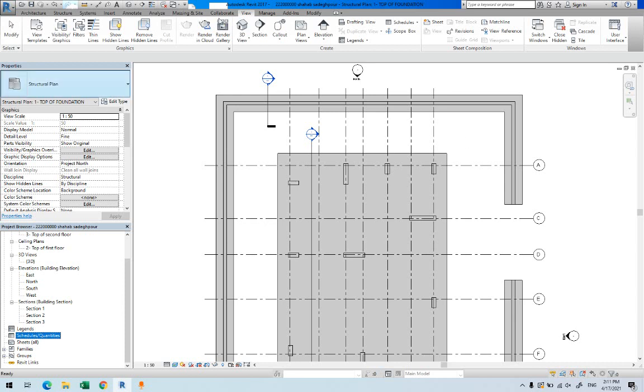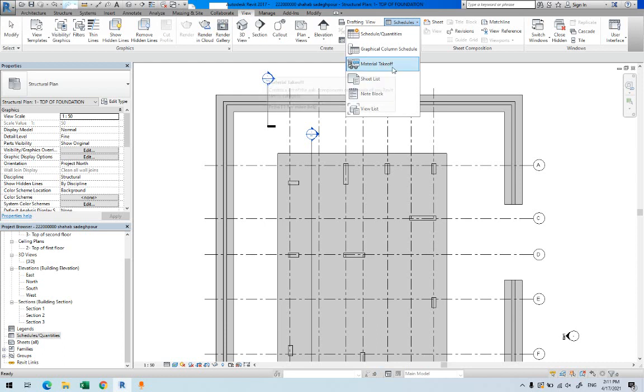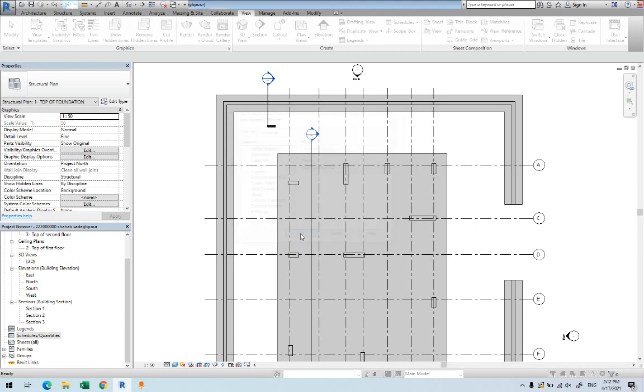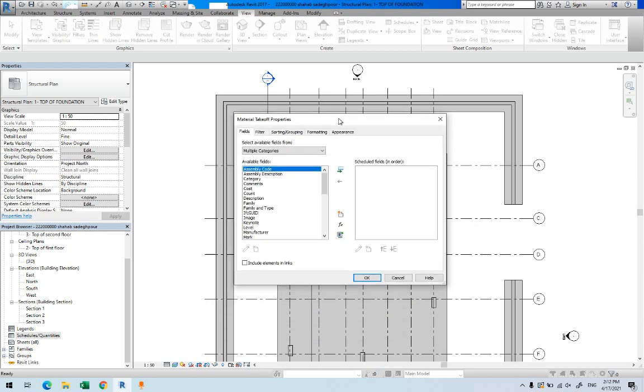In order to do so, we're going to go to the View tab, then there is a list we call Schedule. Under here, we have material takeoff, so we're going to click on material takeoff. First, a window will ask which material takeoff you would like to prepare. We will leave this as multi-category. The name there, you can just remove it and change it to material takeoff. The phase, leave it like this, and press OK. Then this tab will open.